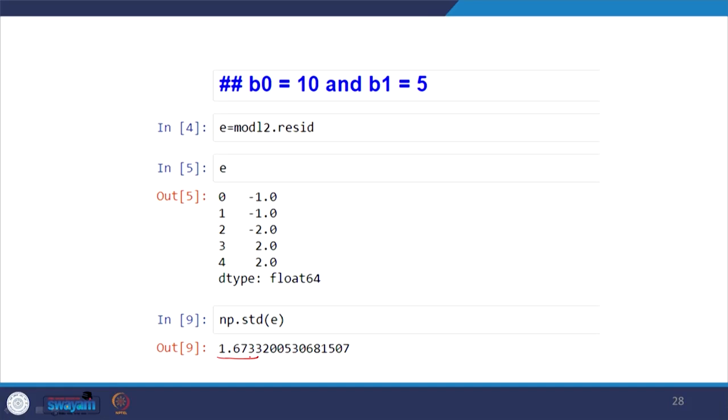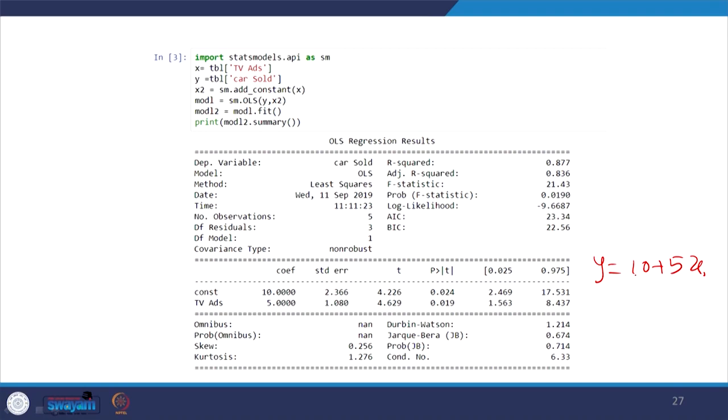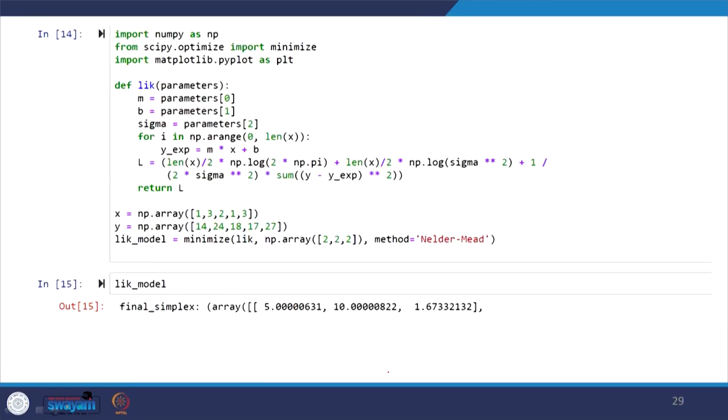Now we are going to predict this standard deviation of the error term, the y intercept and the coefficient of x with the help of maximum likelihood estimation. There also you will get the same answer. Because I have already defined the function, it will be easy for me just to replace the various parameters. The 0th index is m, 1 is b, 2 is sigma. So, this is our likelihood function.